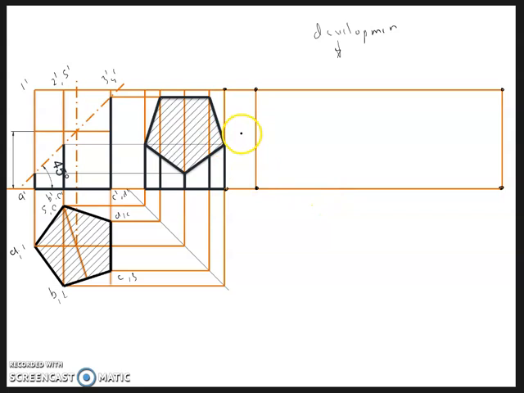Height of this rectangle will be equal to the height of the prism, that is 60. And the length will be, since a pentagonal prism has 5 sides, 5 times the length of each side, that is 30. So total length is 150. Alright. Now you have to divide this into 5 equal parts. So each segment will be equal to 30.